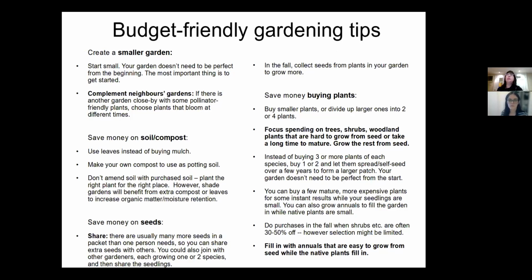And I've just included some budget-friendly gardening tips. Like I said earlier, it can be really expensive to garden. With growing native plants, it's a lot cheaper, even if you're buying them. But there are other ways you can economize as well. So it makes it possible to create a garden and even to create a larger garden.